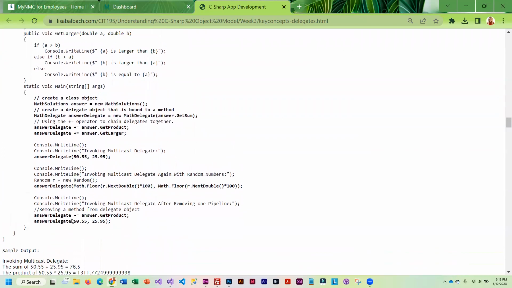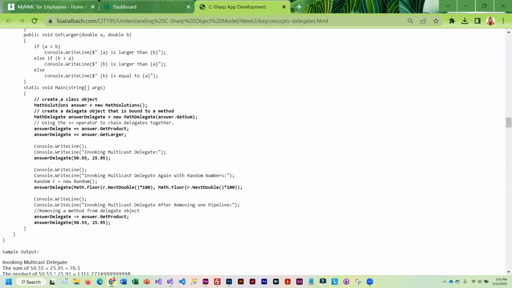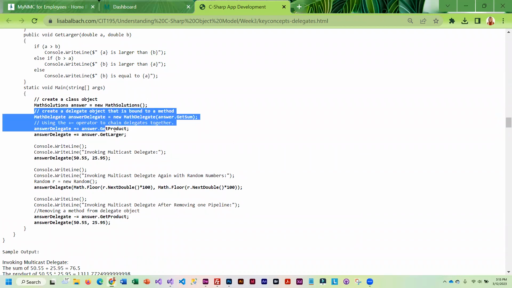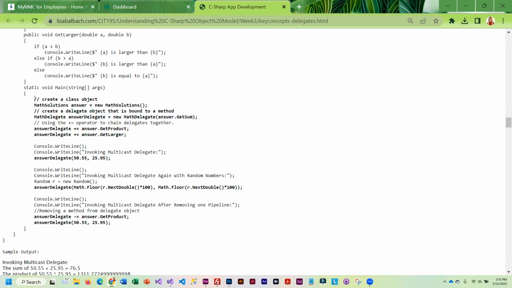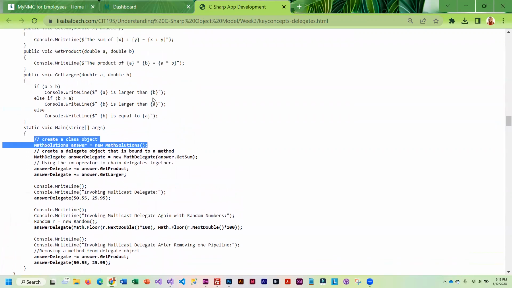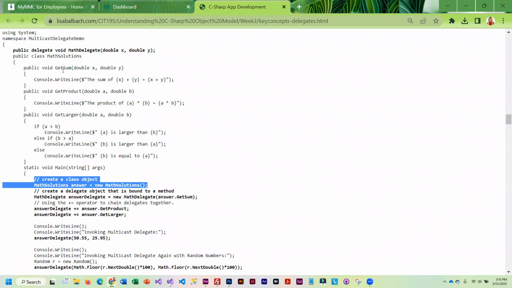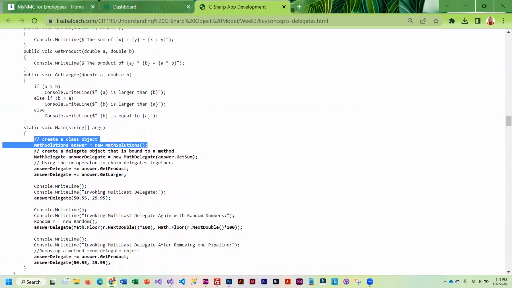Okay, so I've declared it. And then here is where I'm instantiating it. First, I have to create a class object. Class object is necessary to access the methods. Okay, and then when I instantiate, I create the delegate object and I bind it to the different methods. So I create the delegate object, okay, and bind it to the first method. And then I add in the second and the third method.